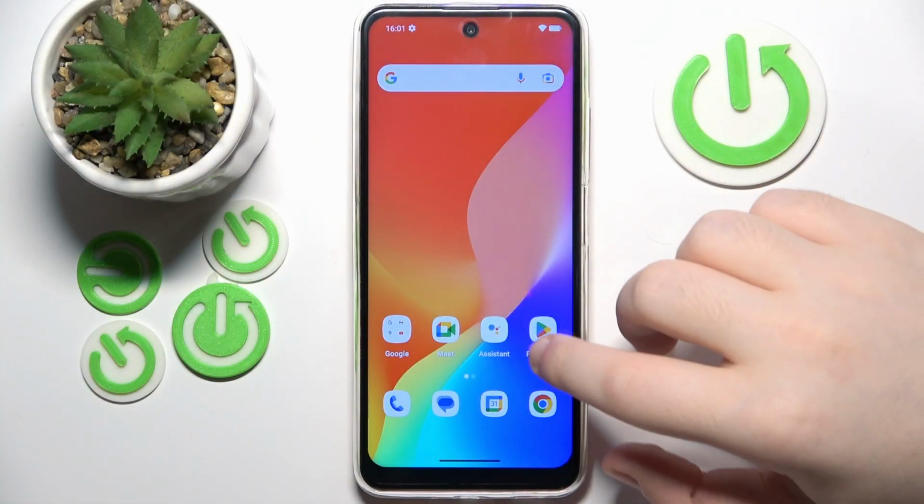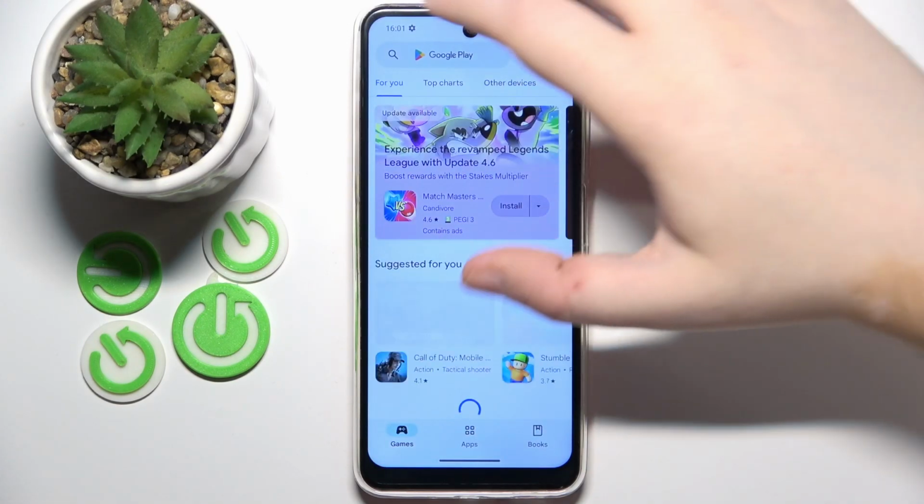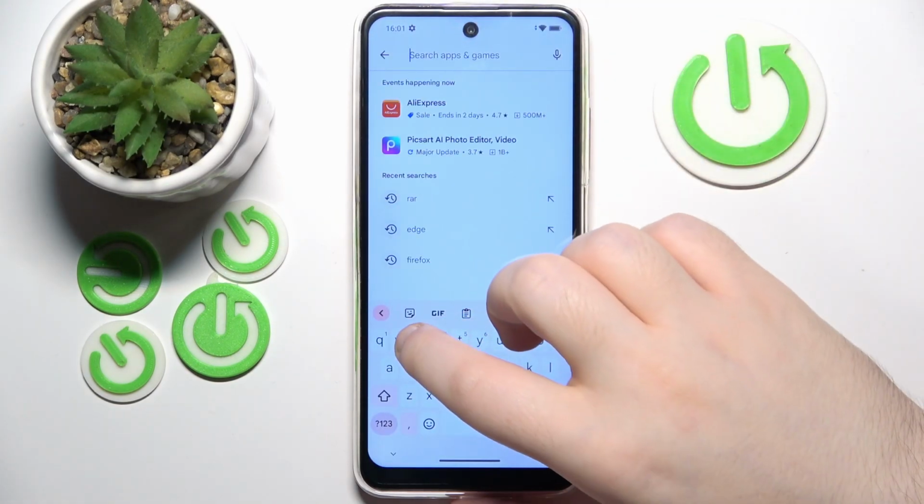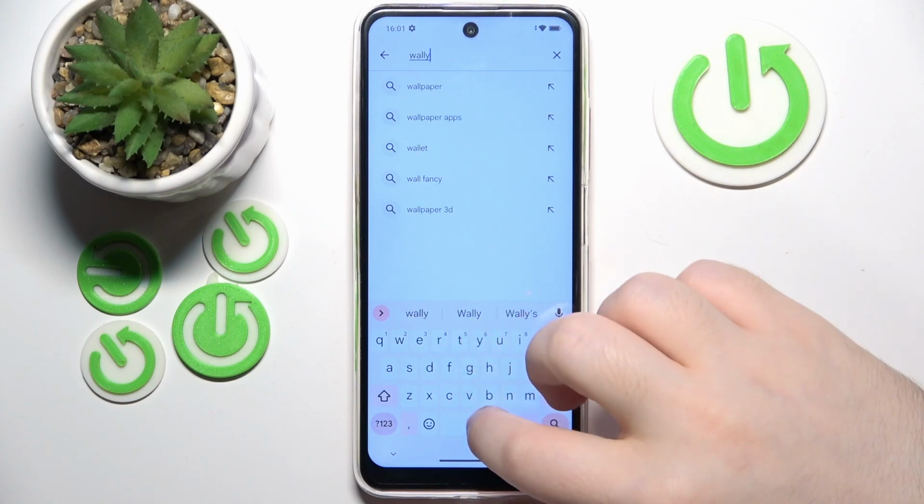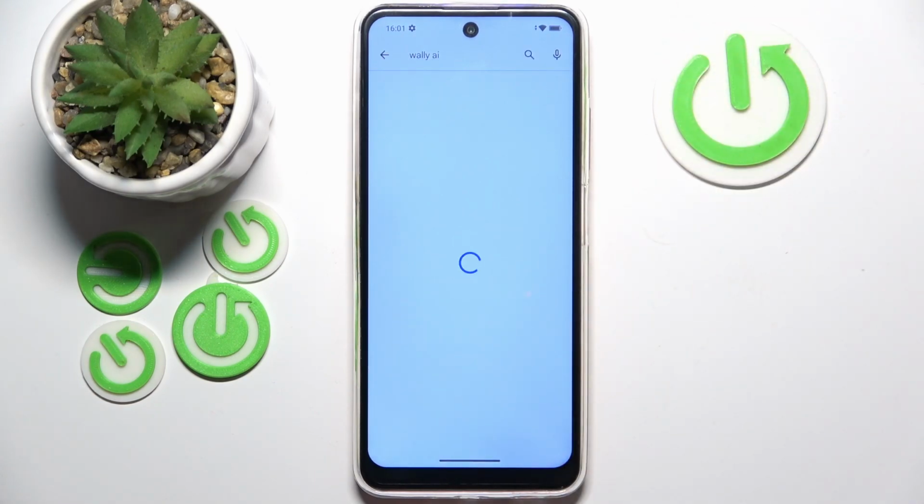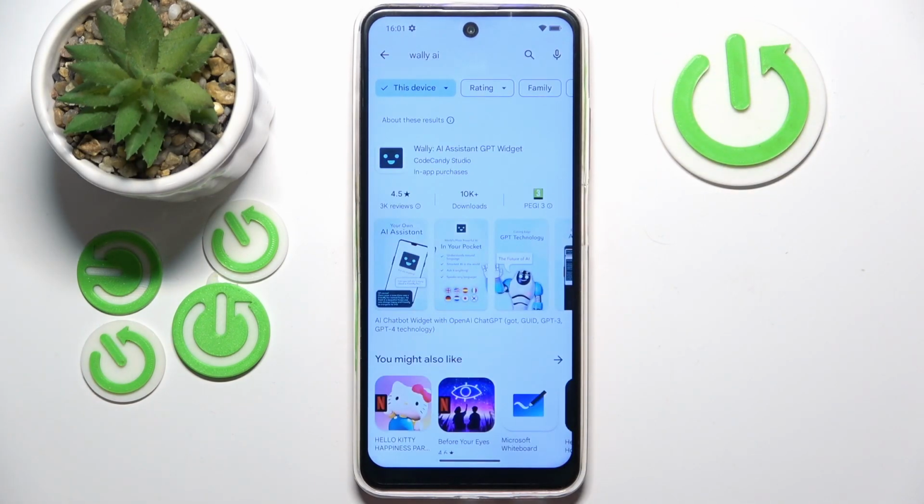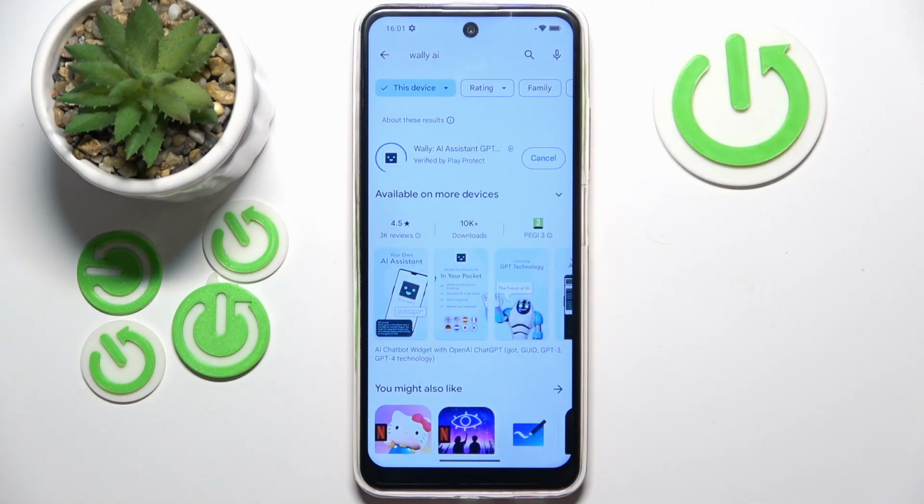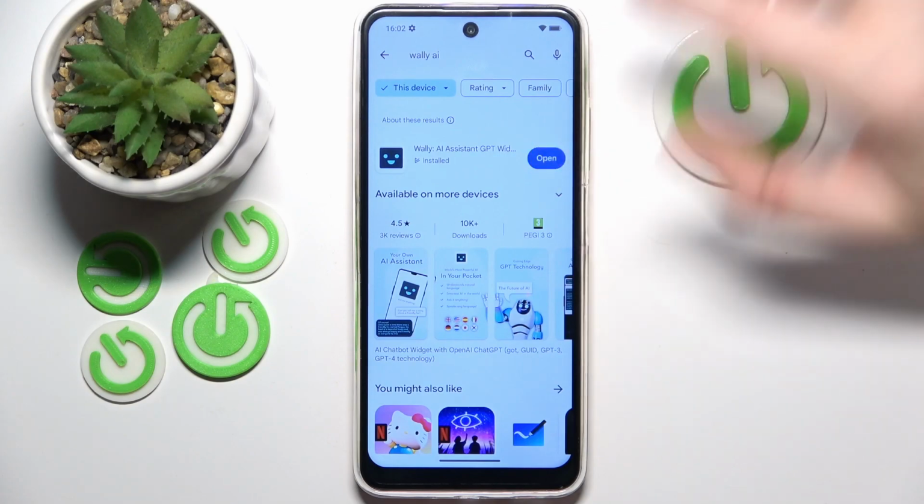So you have to start with opening your Google Play Store and now click on search bar and type in Wally AI and now click install and you can click open.